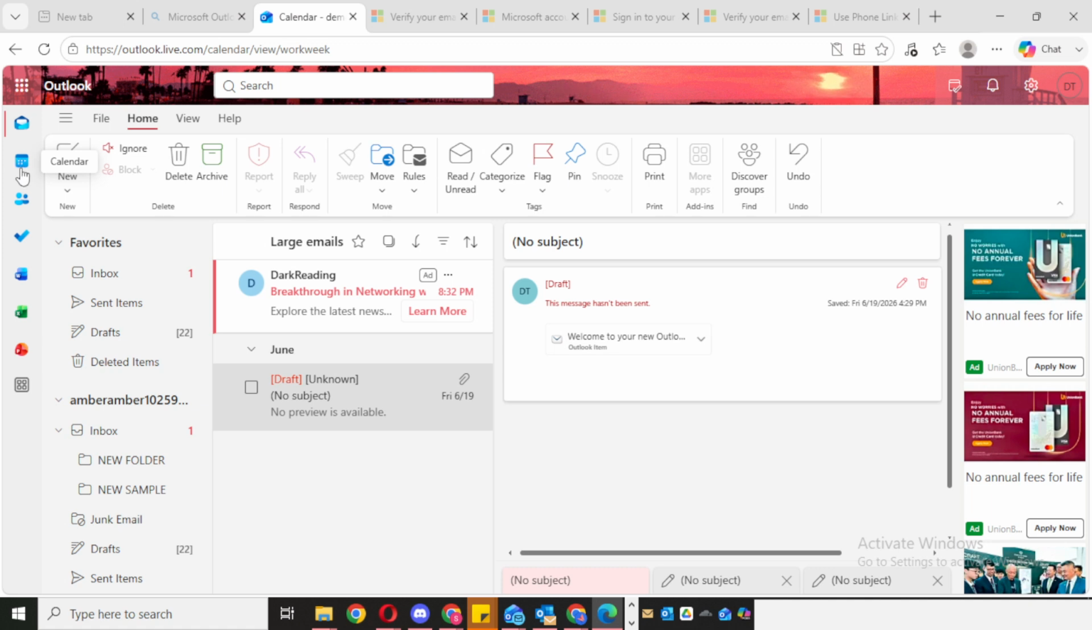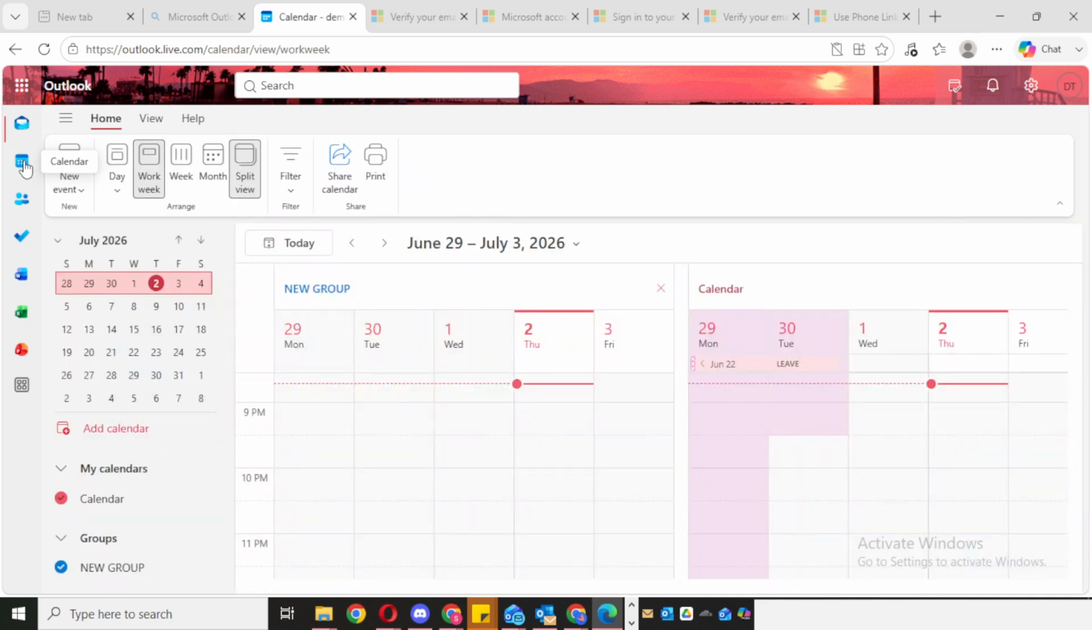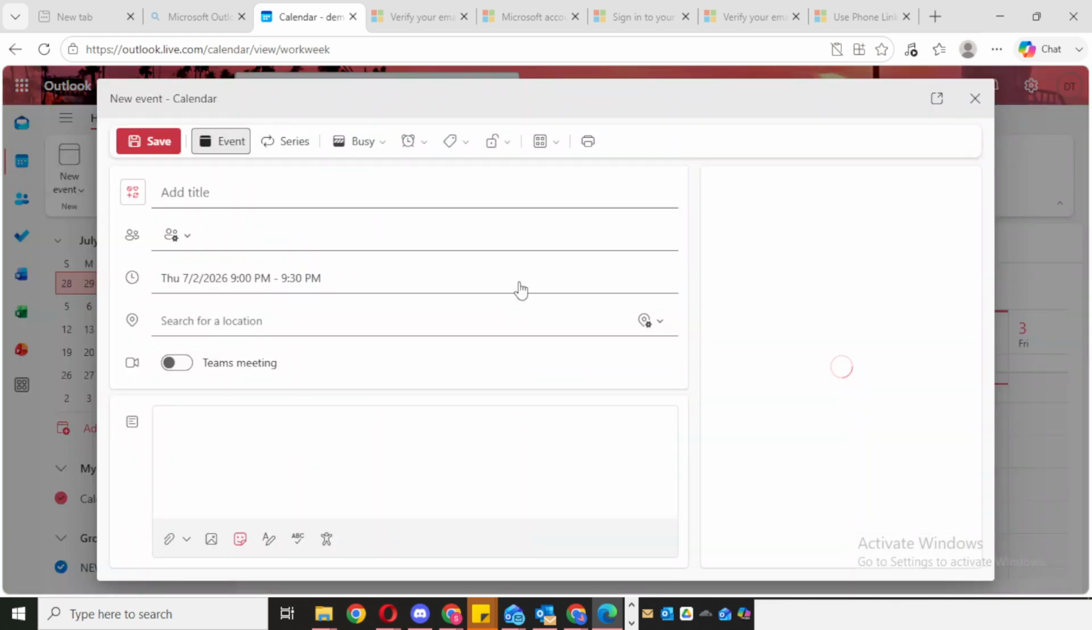After you're in the Calendar area, click New Event. This opens the event creation window where you can enter all the meeting details. If your Outlook layout looks slightly different, the button may still say something very similar, but the goal is to open a new calendar event.